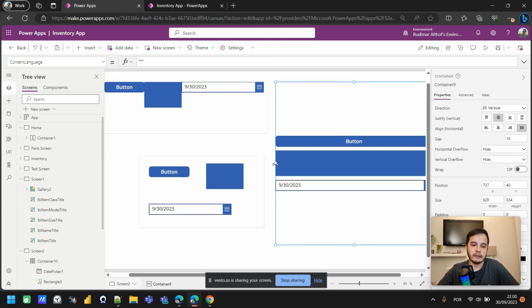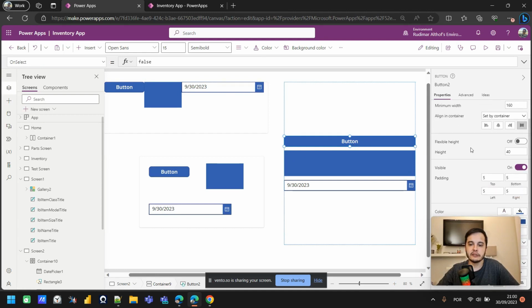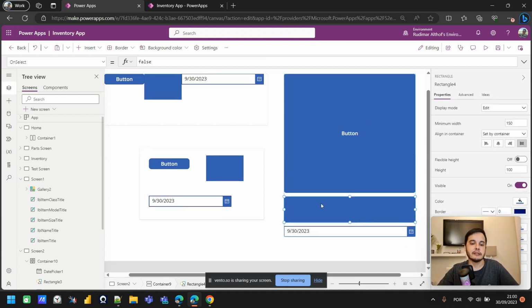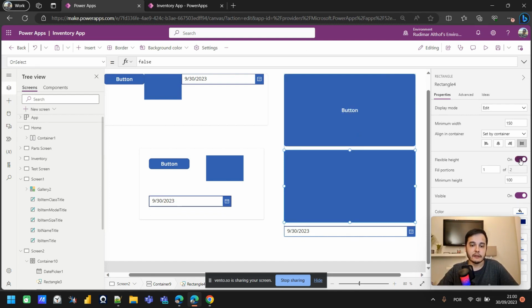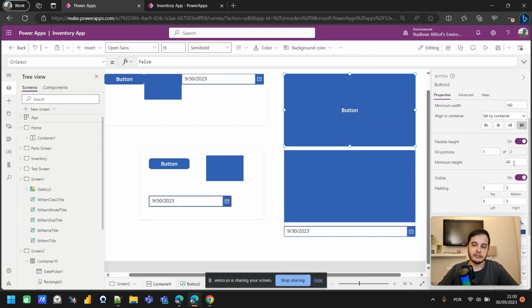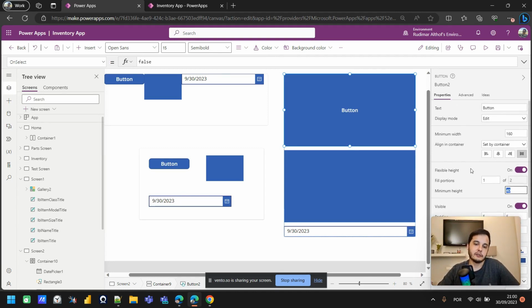See, we can also, for example, if we click on the button, make the button have a flexible height, so it will occupy the remaining height of the container. Same for the rectangle. If I make the rectangle have a flexible height, both the rectangle and the button will occupy the same height, because it's going to do the calculations automatically to make the heights the same. Okay, and we have other parameters such as minimum height and so on.